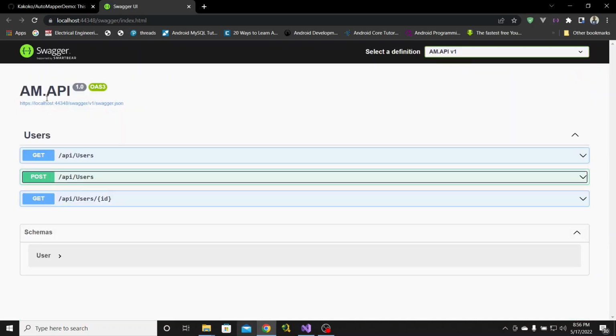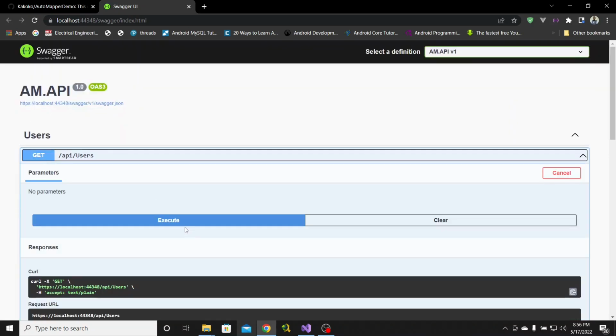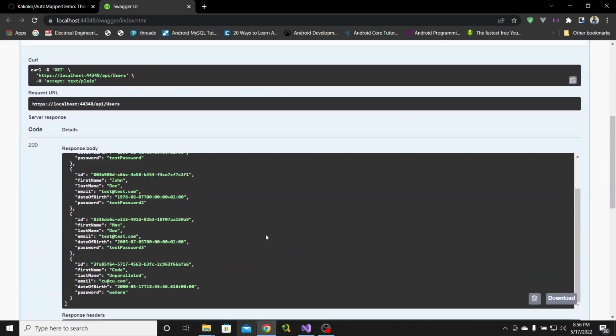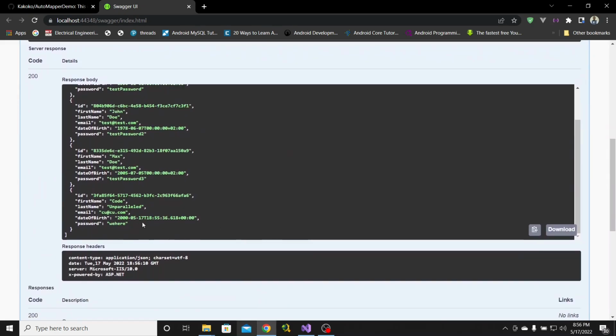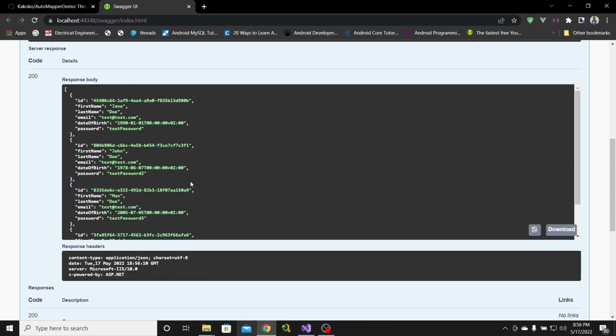Okay. Now let's get our users and see the user we've created. Here they are. Now something is wrong here. It gives you back the password, right? That's an anomaly. You don't want sensitive data to be shown to the public. If somebody wants to consume this API, they will see all the passwords of the users, which is a no-no.